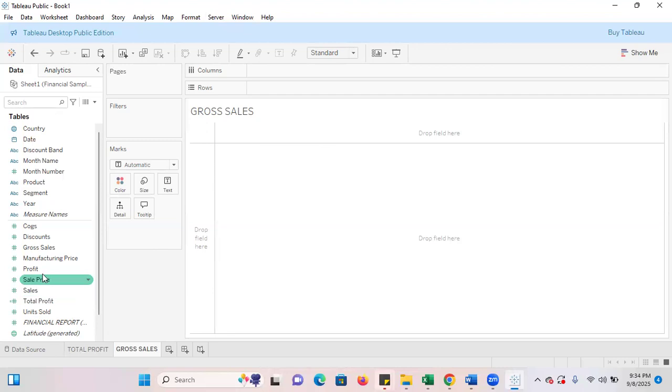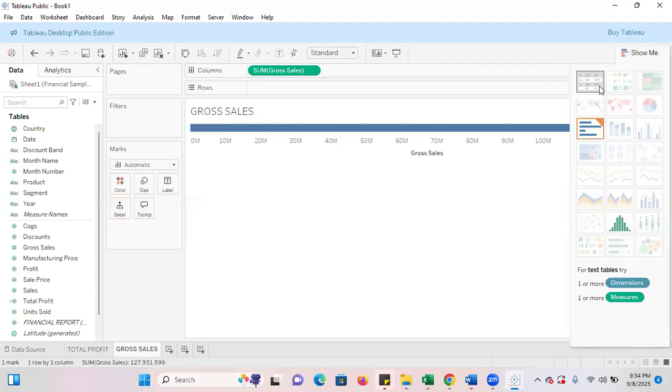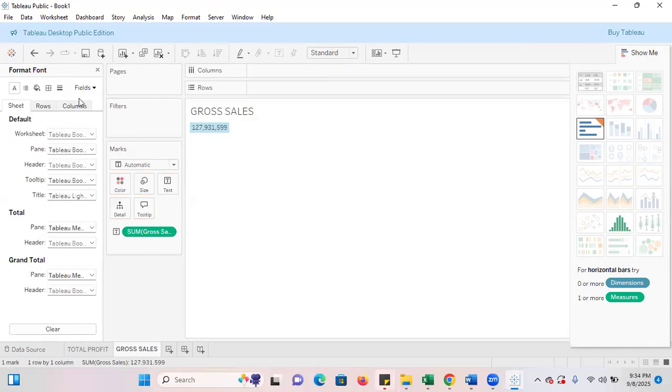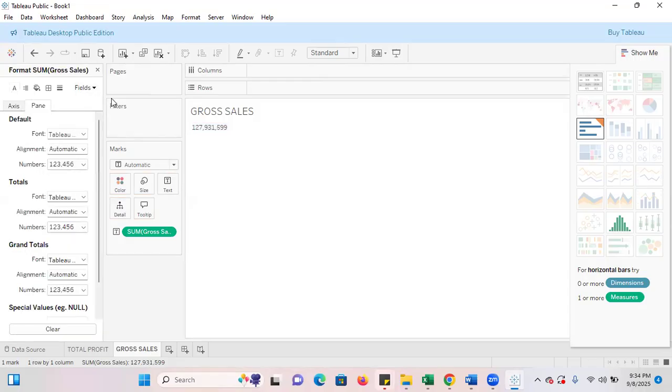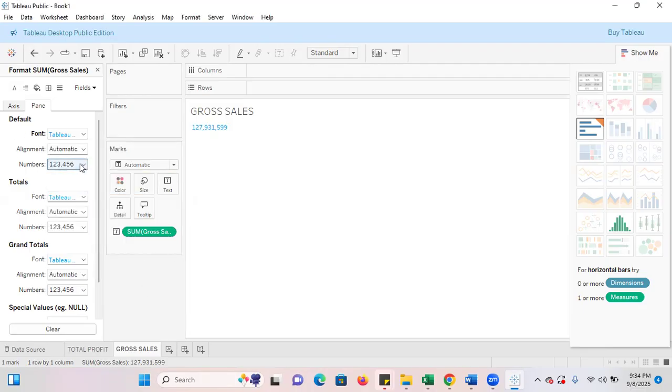So where's our gross sales? These are gross sales. You just click and drag. Let's put it in here. You pick a visual and then pick your card. It gives you the answer. Let's quickly format. Go to fields, select. Let's try to be a bit fast so that we can finish this on time while we do other things.